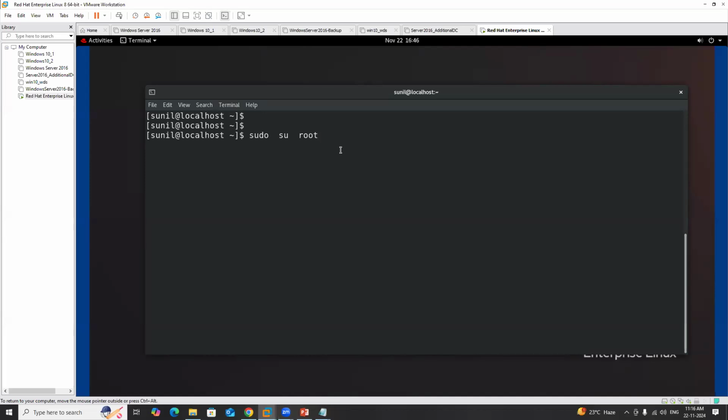Please observe here. Last time when I was switching to root user, it was asking for the password. Now it is the password for the Sunil user, not the root user, the current user. The password is SUNIL123, the current user's password. Now, please observe here. Am I getting root user? Am I successfully switched to root user? Perfect.